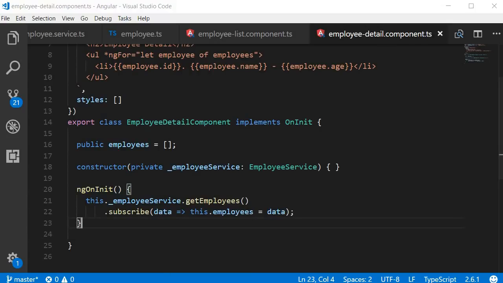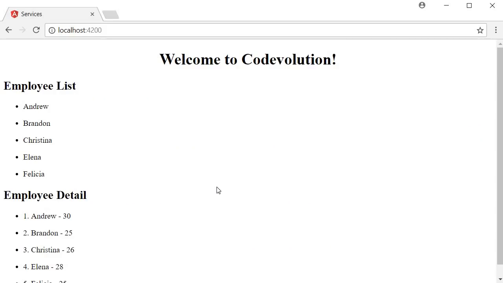Save this and refresh, and you can see that the application is still intact. I have even added an extra employee in the JSON file just to make sure that we are in fact serving the data from the file using HTTP and not hard-coded data from the employee service.